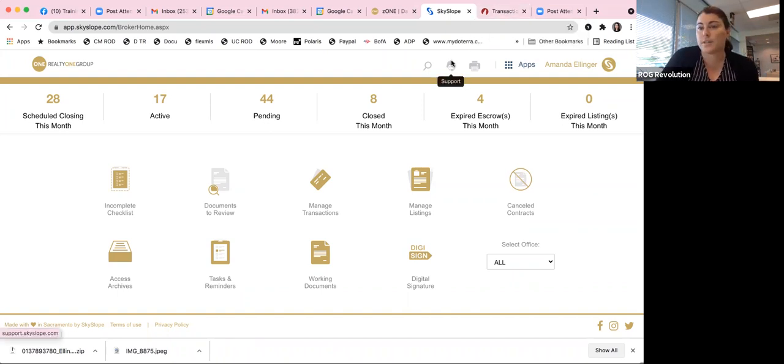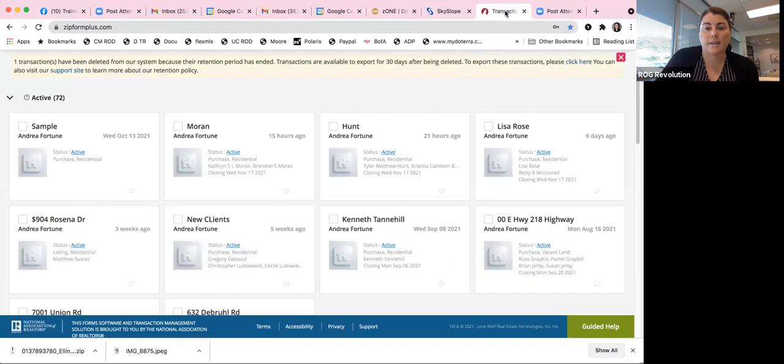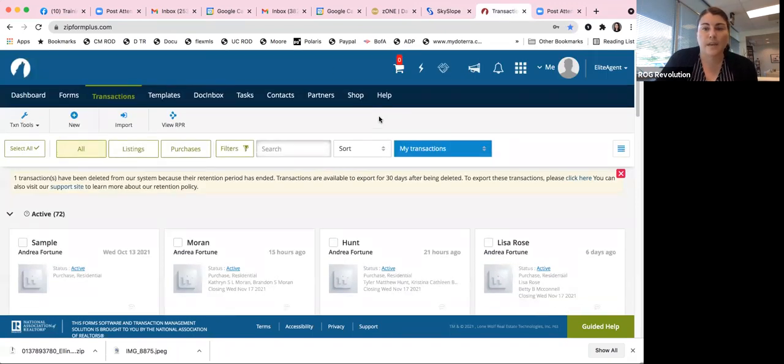The other consideration is state forms and when they are revised during the year. So here we are, we're in Andrea's Zipforms.